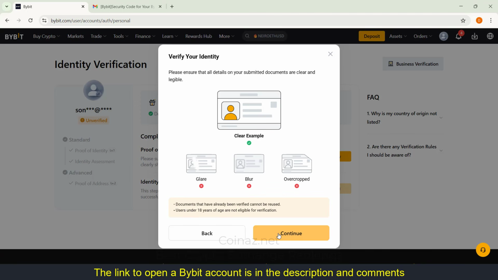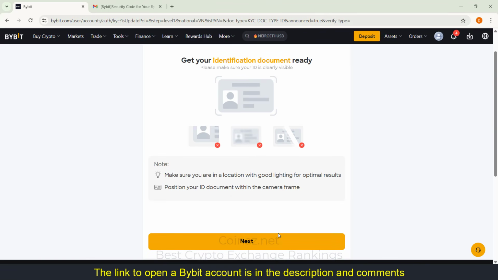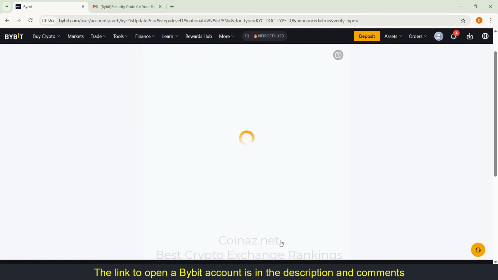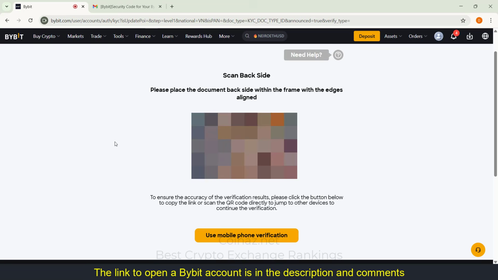Here are some important requirements for uploading photos. Please read them carefully to make sure your photos are valid. Click Continue. Click Next. Click Allow so that Bybit can use your camera. Place your document within the frame for verification.